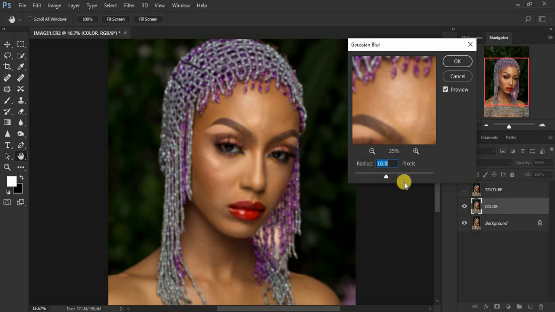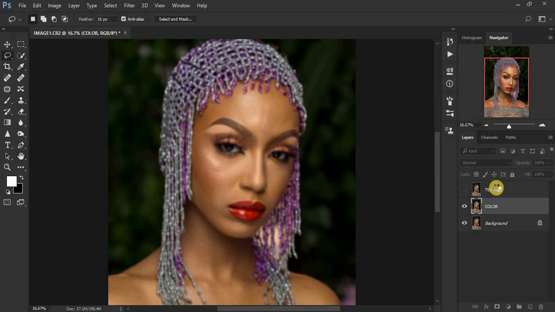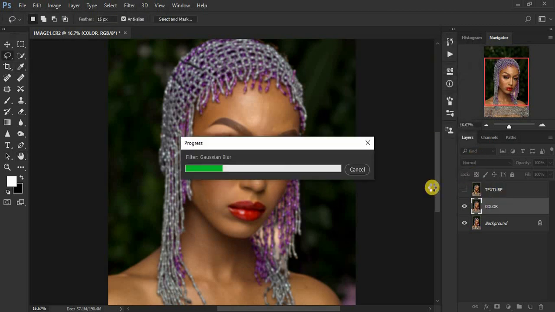Make sure you slide it until the skin texture is really invisible enough, but you can still see the details on the body or the face. So click OK. Sorry, I don't know why this is taking long. So let's wait for this.